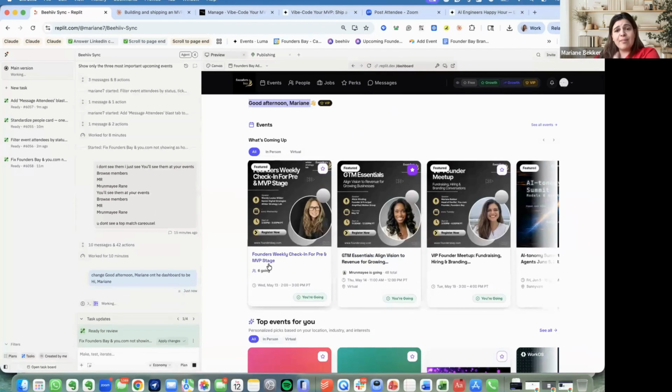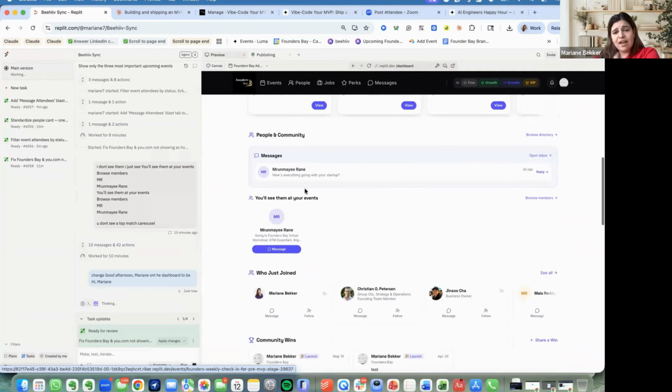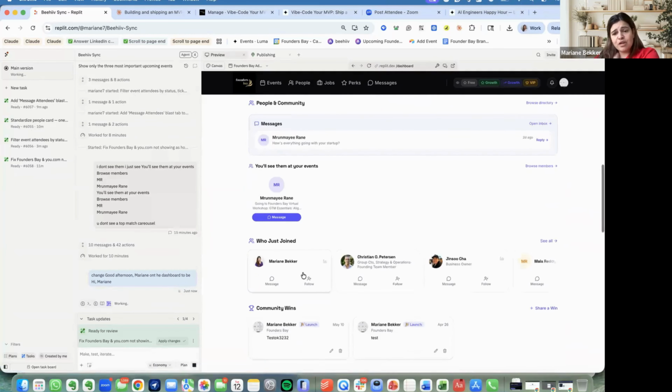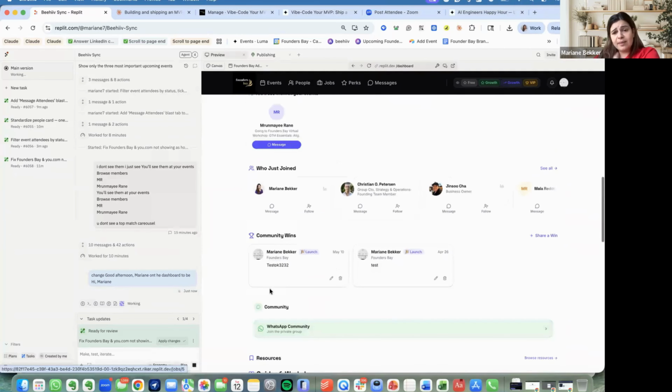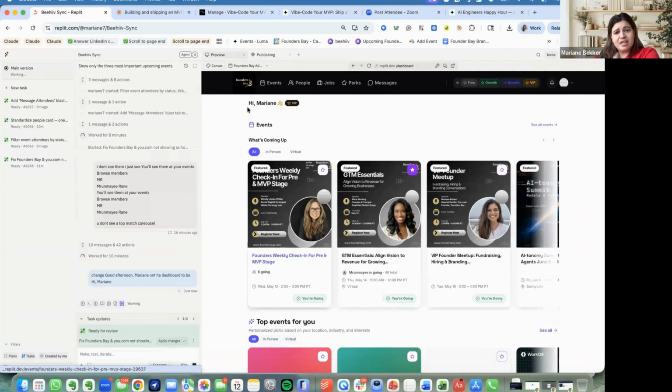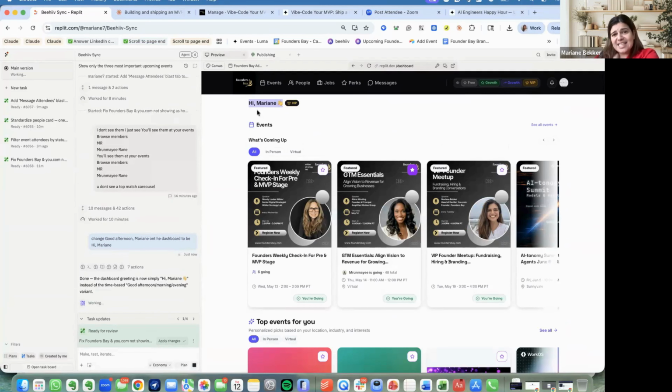So all of this I vibe coded. You see I have events that are populated. I have top event for you. I have all the community, community wins, WhatsApp community, all of that Replit built, but I built it through prompting. So here you go, you see it changed. Hi, Marianne. So it's that easy. It's like you're talking to ChatGPT. If you're like, hey, I want to have a new menu item that says, I don't know, like About on the logged in page.